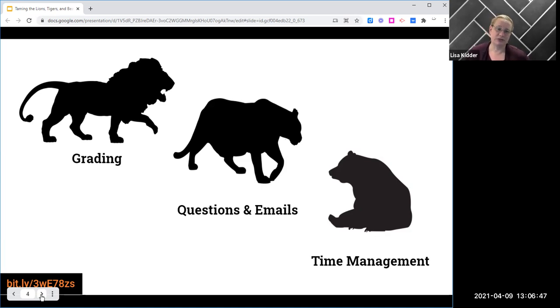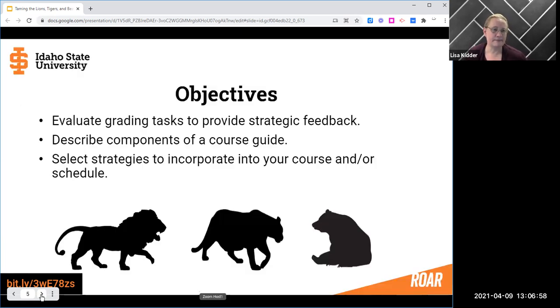That's really what we want to do. So maybe if we can take some of these other items out of the way, then you can focus and have more time to track students. So these are our lions, tigers, and bears. Here's our objectives. Notice grading was first.